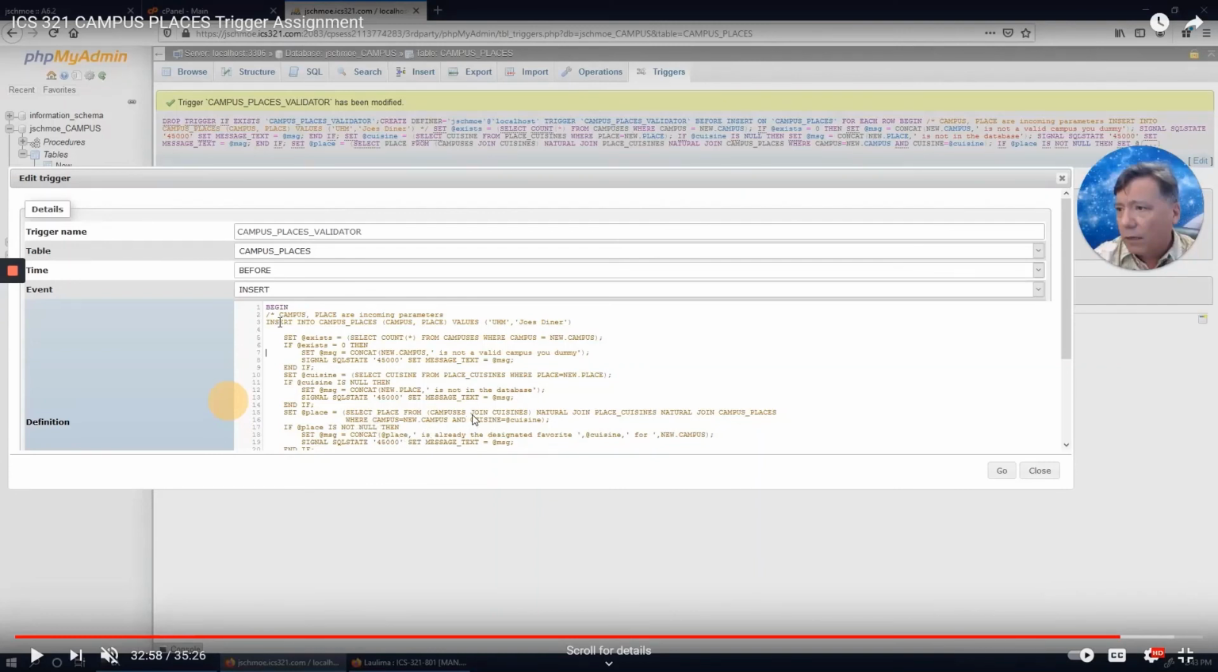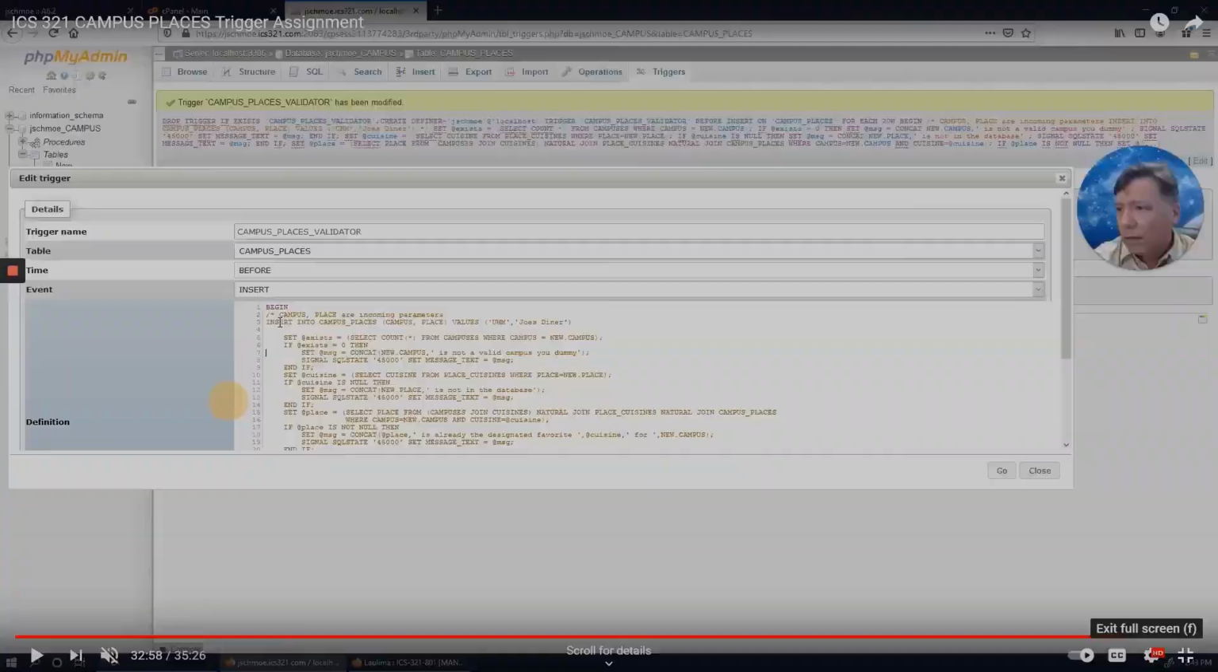So if KCC already has a burger place and you try to add in another burger place, and the burger place is in the place cuisines, and it's in there as a burger place, then this select statement here is going to catch if that campus already has a burger place. And so you can see the code there, and you can probably enter that in and get it to work.